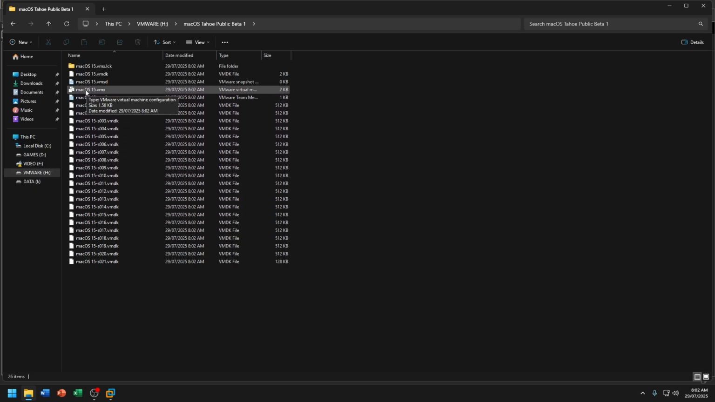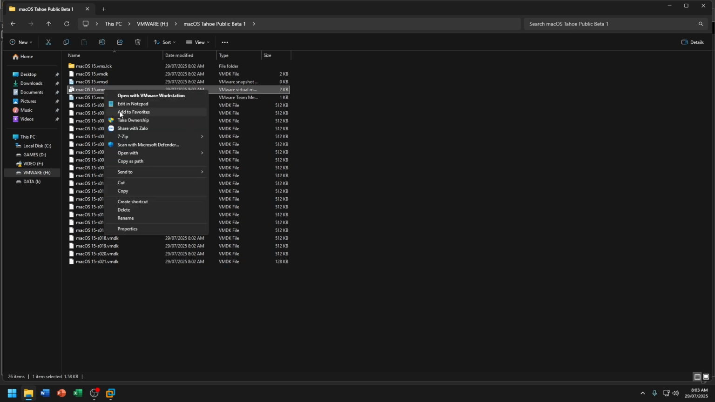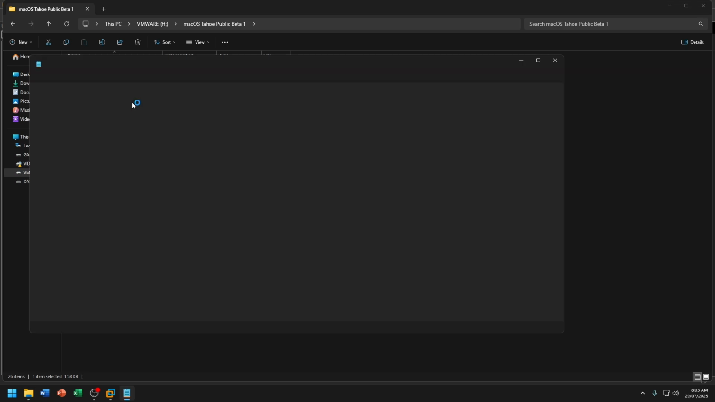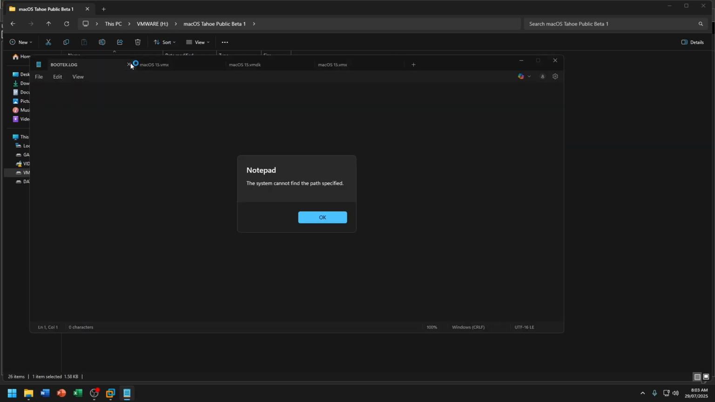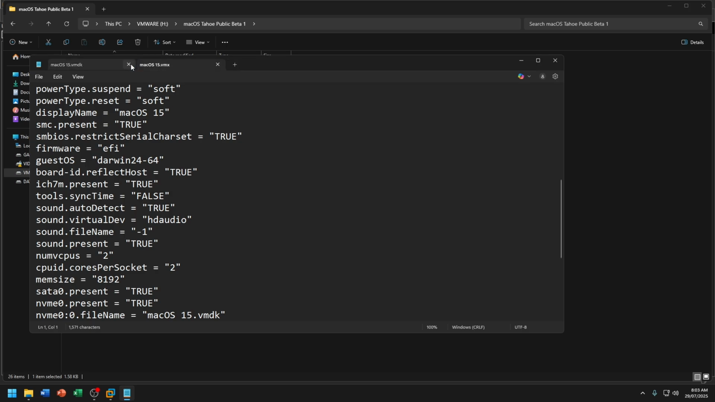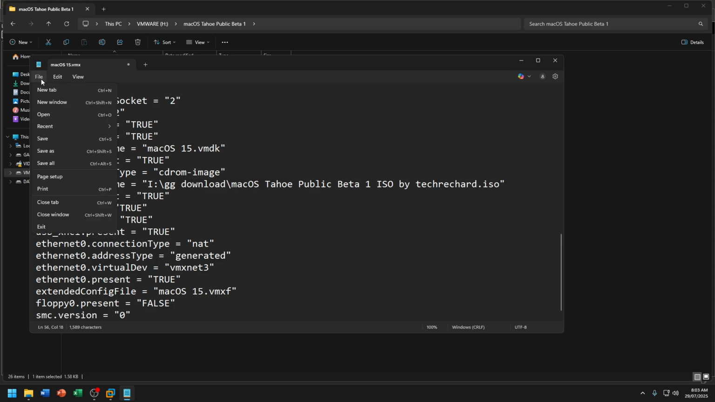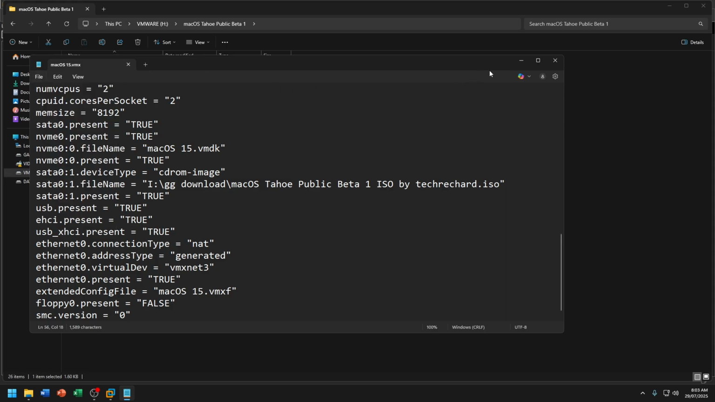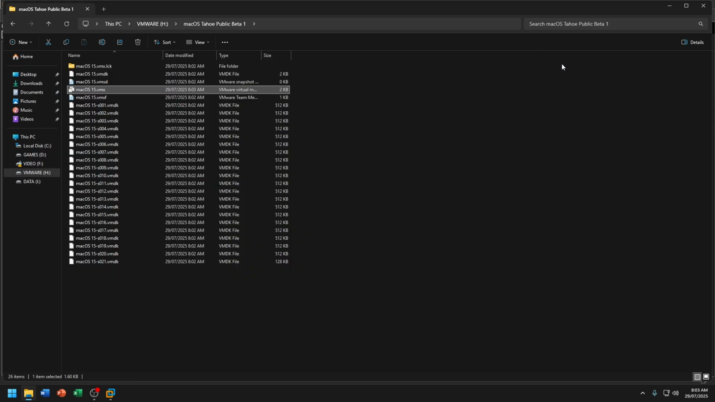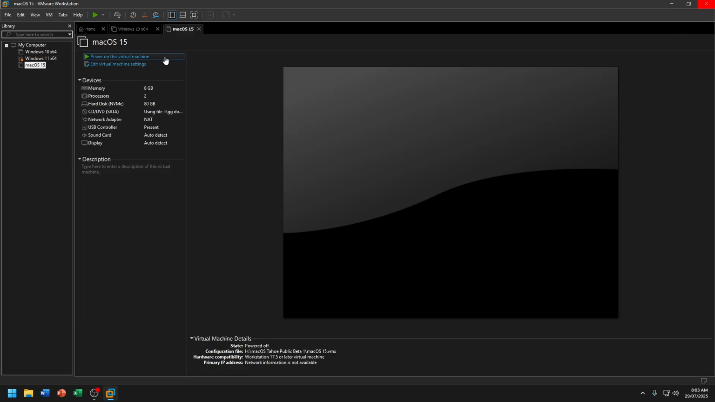Now you can see here it pops up the file called macOS 15.vmx. Right click on it and choose edit in Notepad. Scroll down until you reach the end, press shift enter, and then type smc.version = "0". Now click on file and save. Close the window and click on power on this virtual machine.